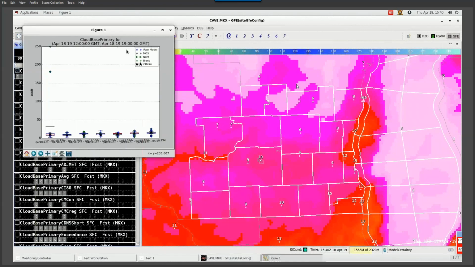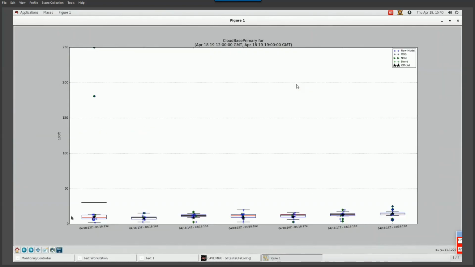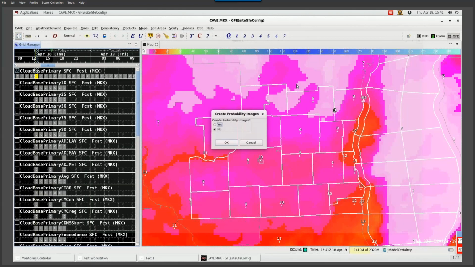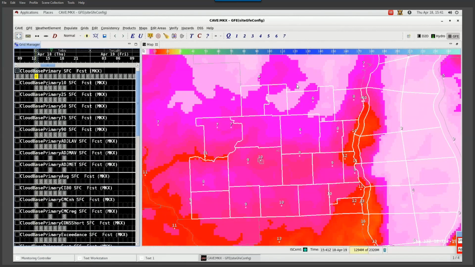And then after you close that, the box and whiskers pops up. We see we have some outliers. This is what Jerry was talking about before. We have some outlying information on our 12 to 13Z time frame. But if you look at the box and whiskers, they're very compact when you look at the 14, 15, 16, 17, 18Z time frames.